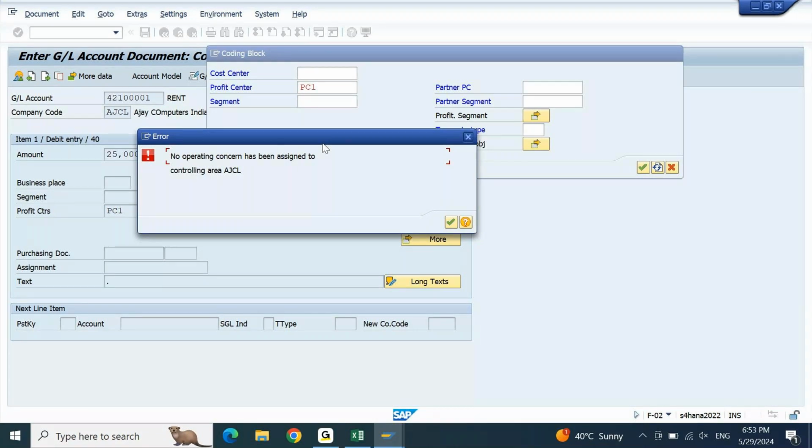We have discussed in the beginning sessions itself, your org structure begins from the controlling area, from your operating concern. First is your operating concern. Below the operating concern, you will have controlling area. Below the controlling area, you will have company code.